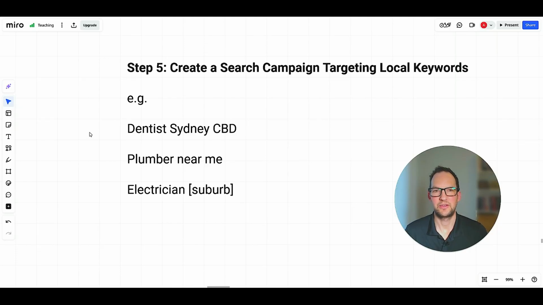And the final thing you need to do to get your ads showing up in Google Maps is to make sure you have a search campaign which is targeting local keywords. You don't have to create a new campaign as such. If you've already got a search campaign, you can use that one, but you want to make sure it's got some local keywords in it, like for example, dentist Sydney, plumber near me, electrician, and your suburb, city or town. And if you've got those things, then your ads will start showing up in Google Maps.